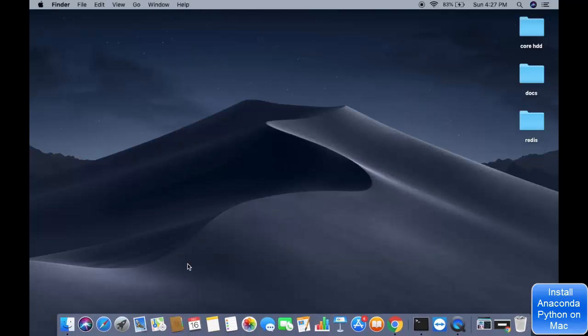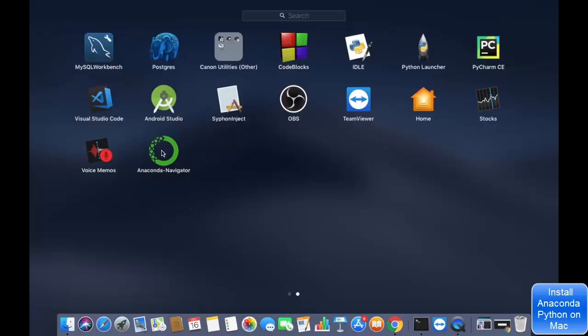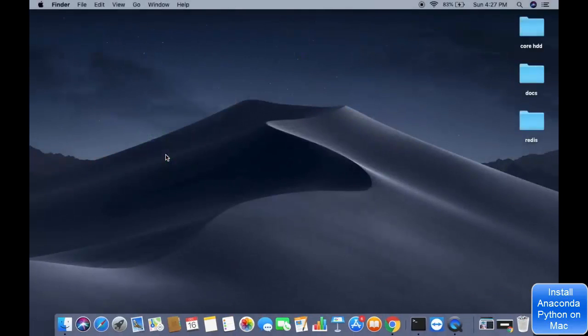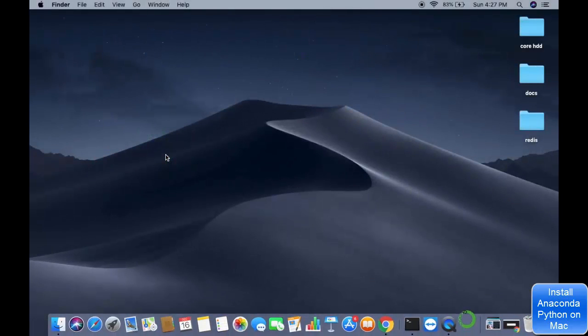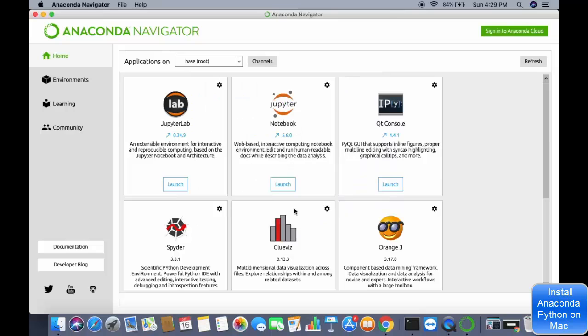And now once Anaconda distribution is installed on our Mac operating system, we can just click on the launchpad icon, and then you will be able to see the Anaconda Navigator icon here. So I'm going to click on the Anaconda Navigator icon, which is going to start the Anaconda Navigator. And using this Anaconda Navigator, we will be able to launch Jupyter Notebook or Spyder IDE. So now you can see Anaconda Navigator is launched, and I'm going to first of all click on OK here, and you will be able to see these icons.